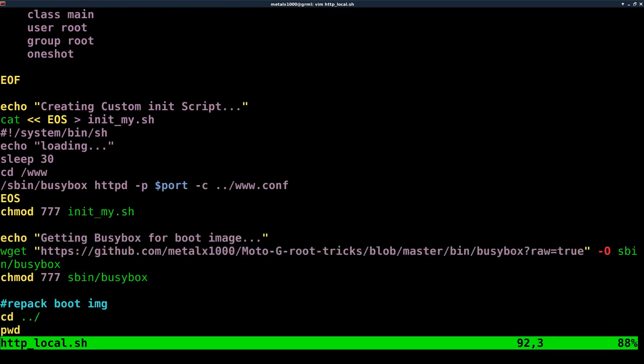Next, we're creating a custom initial script. So that script that we're running, this is where we're creating it. Basically, we're taking all this and putting it into our script file. It's saying that this is a shell script, and it echoes loading, even though you're not going to see that.